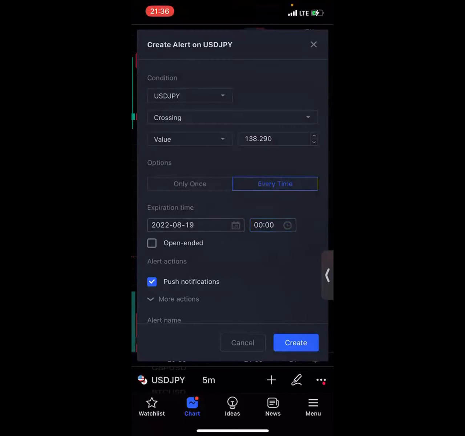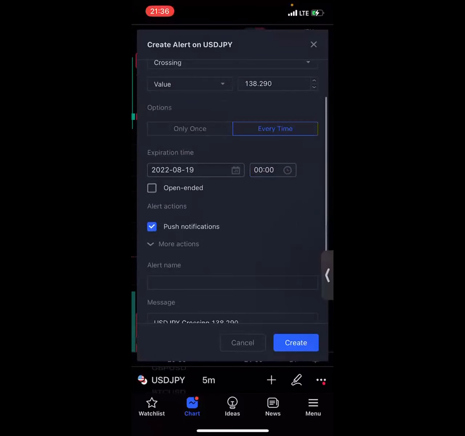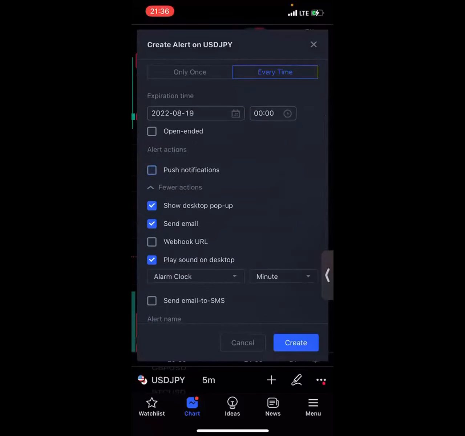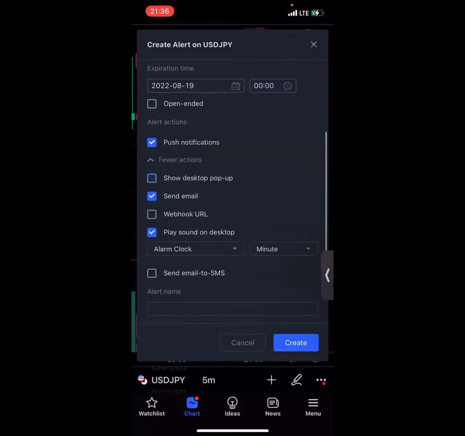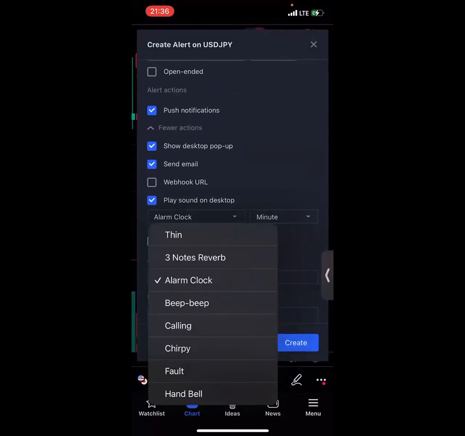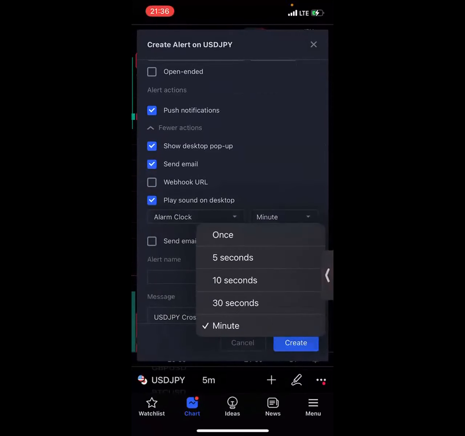So you change your time, then notifications, you turn on notifications, push notifications like this one. Show desktop pop-up, you turn it on so that you'll be notified like on your phone. Send email, you also send the emails because remember you signed up your email. Then play sound on desktop, like a notification sound. You come here, edit the sound, the notification sound, alarm clock, or whichever one you want to use. Then you leave this one on minutes.